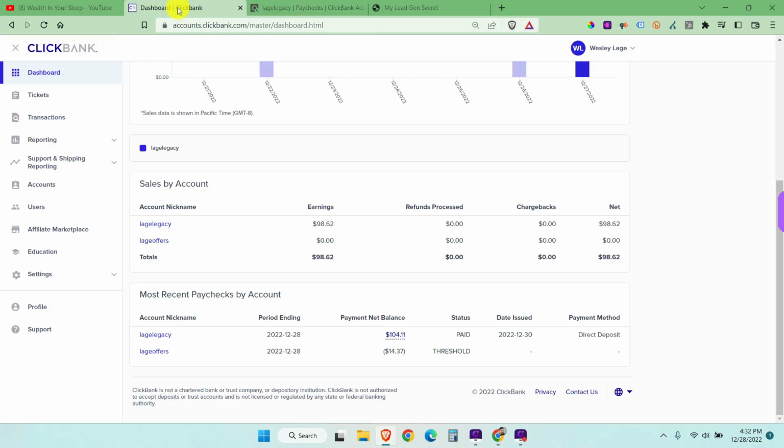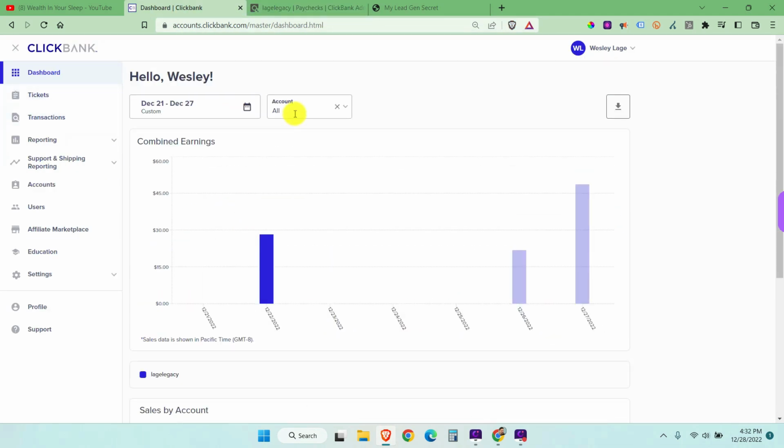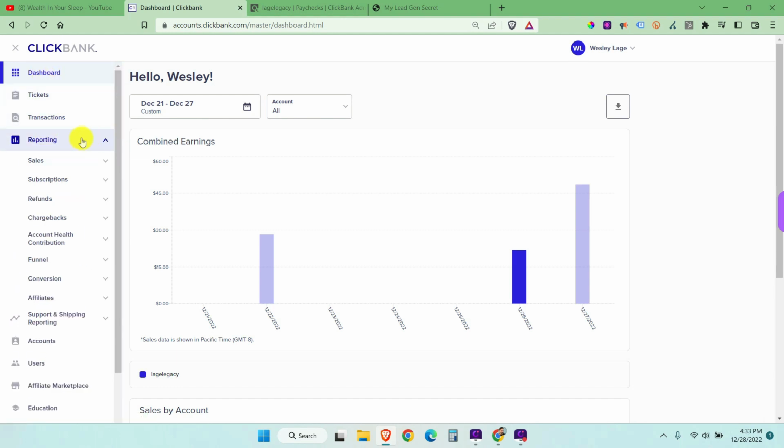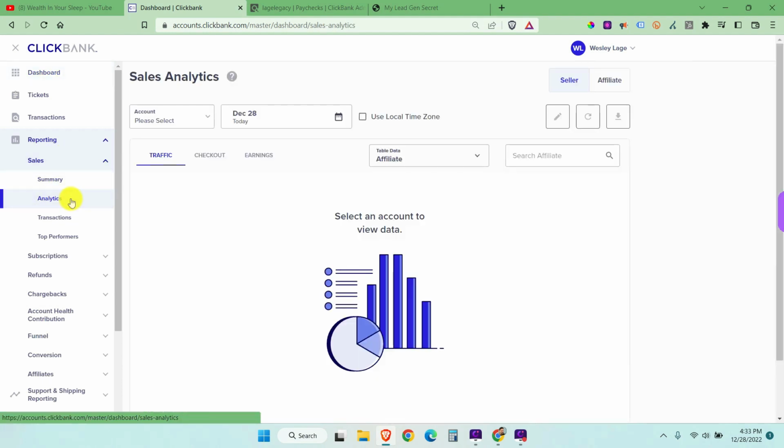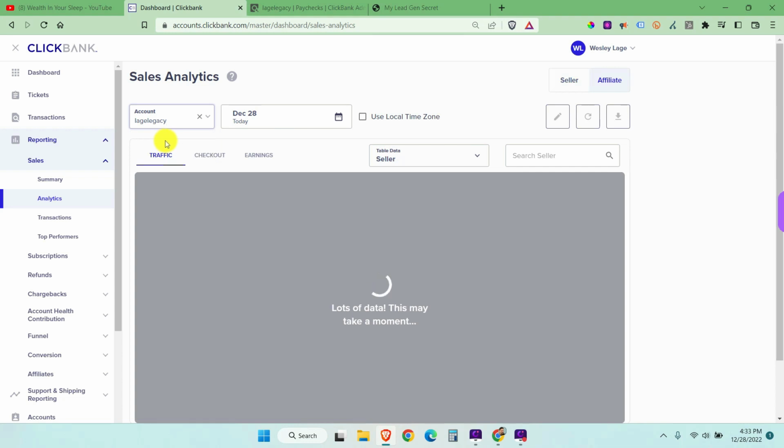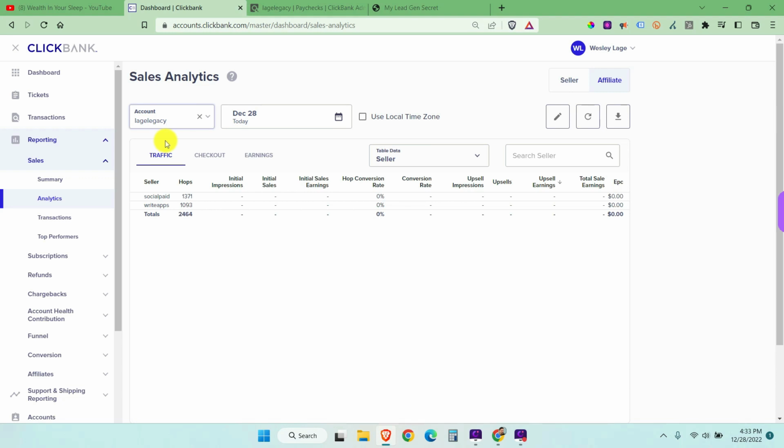And the best way to do that is from your home dashboard, your Clickbank dashboard, you just come over here to reporting and then you click sales and then you go down to analytics. Okay, and then you'll just need to select your account. Okay, and it's going to automatically load 2 days. Now, I don't recommend populating 2 days. I recommend populating everything from before the current day. Okay, so I recommend doing yesterday.